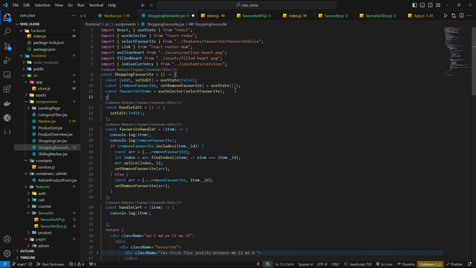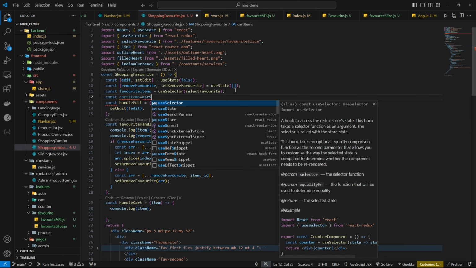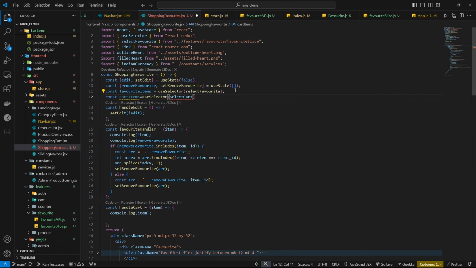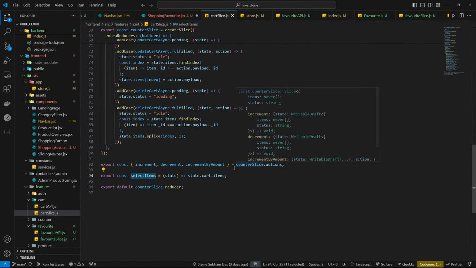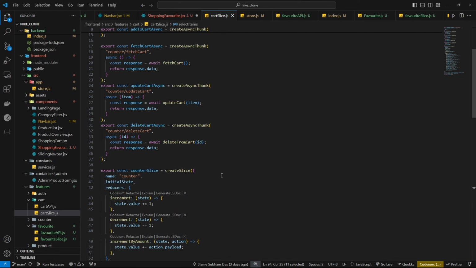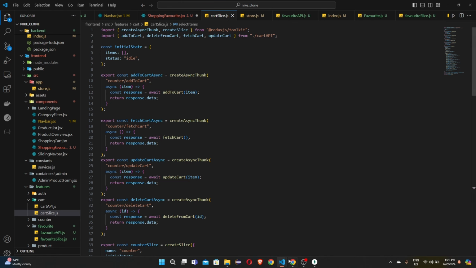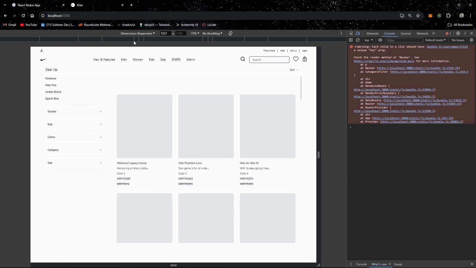For that we need to use the selector. So cart items, I'm going to name it, equal to use selector and select cart. I guess that was the name. Let's go to the cart slice and see what's the name. So here we have not made anything to fetch the cart items. So actually, if I have not made any selector, then how was I supposed to show the cart items? Let's see.